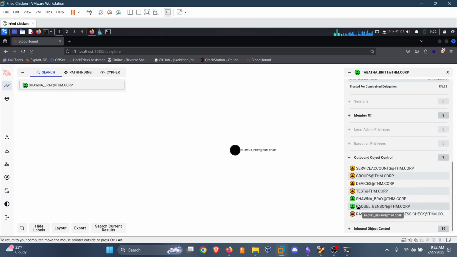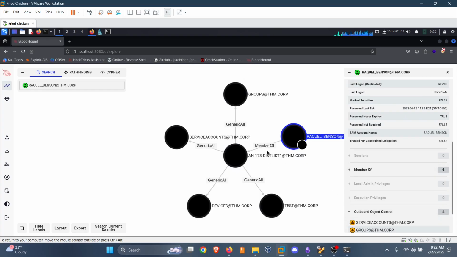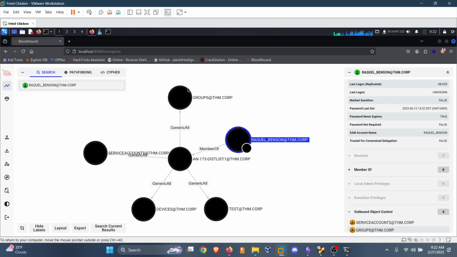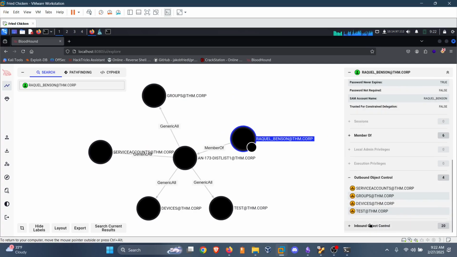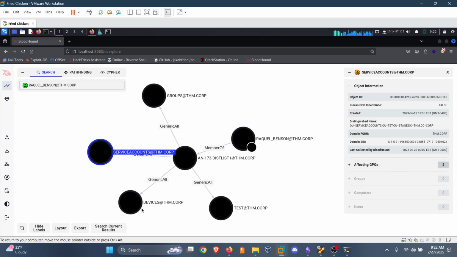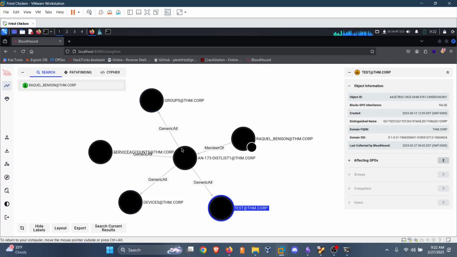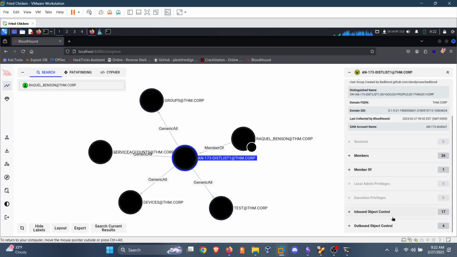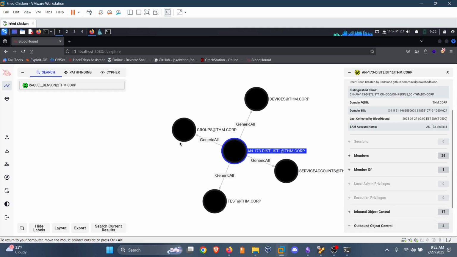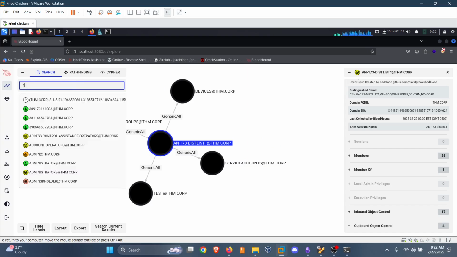Okay, now we can go with Raquel. Okay, she is a member of this, who has generic all permissions to this, generic all permissions to this. Okay, and then if we go to service accounts, test, test. And what does this have? Four things which we have mentioned over here. Interesting. This might not be the way then.